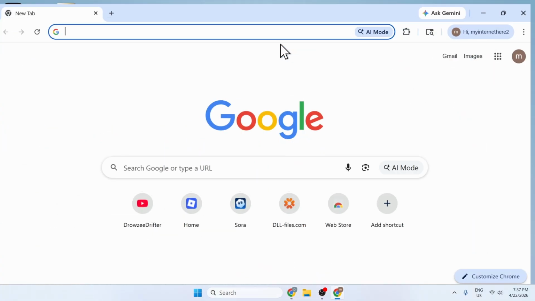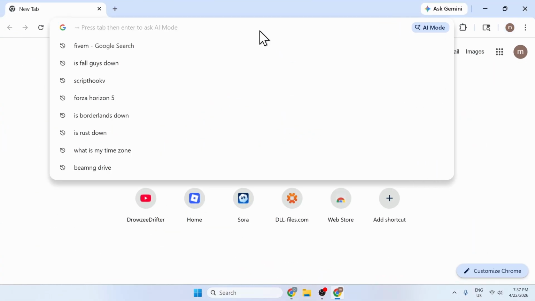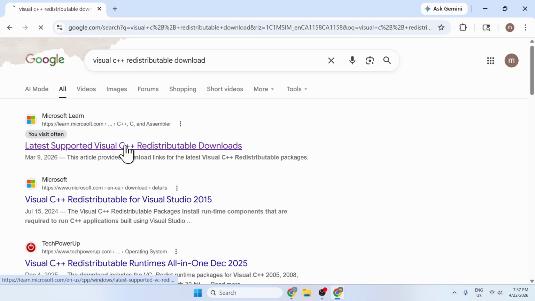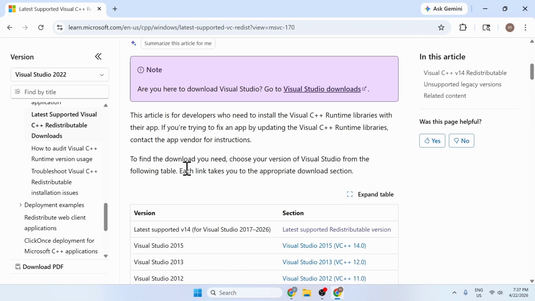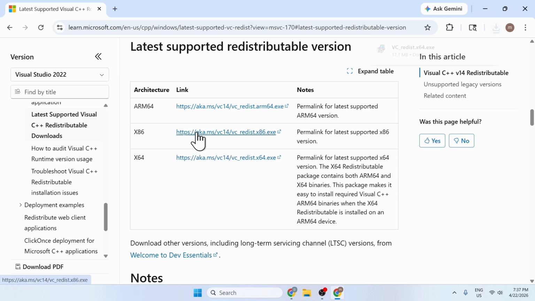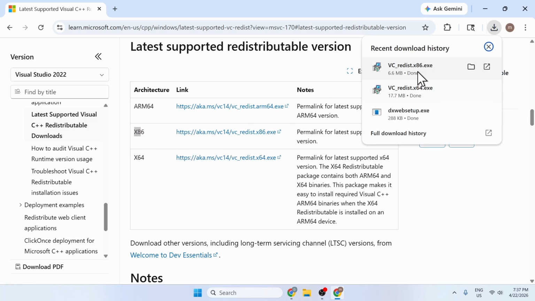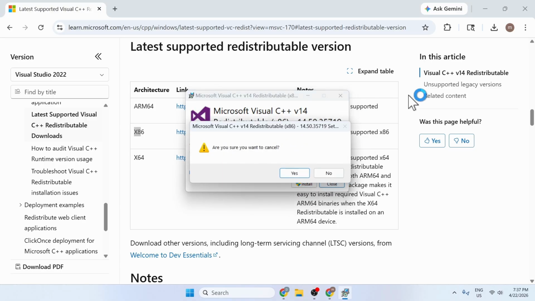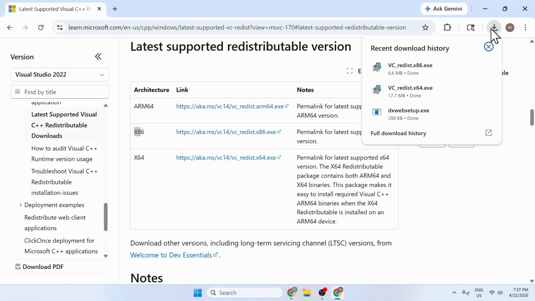Then you want to go to Google again, and then type in Visual C++ Redistributable, and then download the latest version of C++. So make sure you download both 64-bit and 32-bit. And then you want to also just run the installer normally again. Run the installer for both of them.